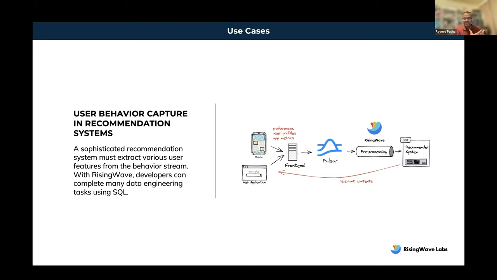And maintaining state is also quite simple because you don't have to worry about having these microservices talking to different stores and coordinating state. Since all of this is within RisingWave, which is a database, and consistency is one of the key features of our database, we will ensure that the state is maintained within the database itself.